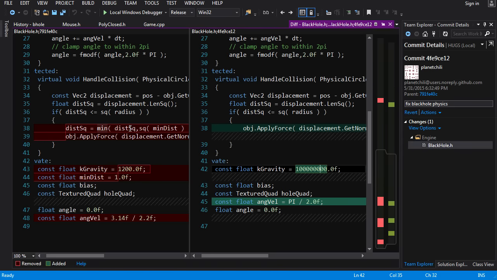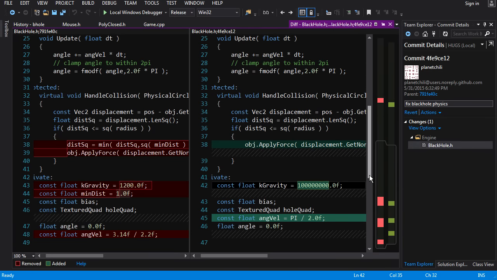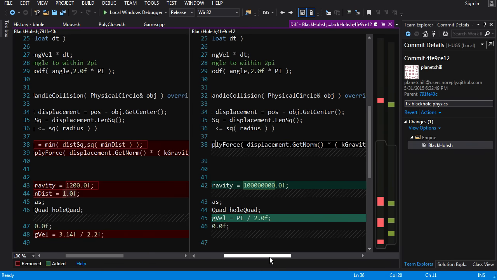But I decided, you know what? The black holes are going to be outside of the ring. Well, maybe later on they will be in the ring. But for what I'm doing now, the black holes are outside of the ring, and so you can't actually get that close to them. So I just removed the minimum distance thing. Just made it simply apply the force.